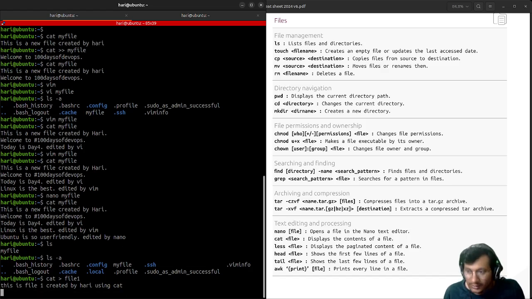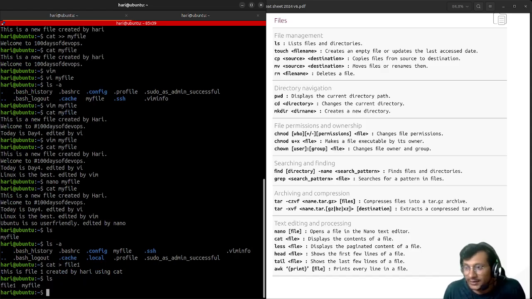Enter, Control D, and data. Let's just see if there is another file. Yeah, there is another file, this file1 is also there. So what cat will do is, cat will check if any file is available or not. If not, it will create and override the file.